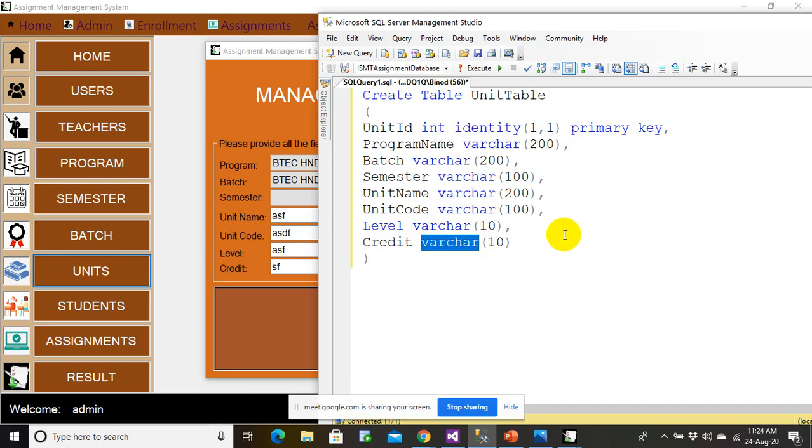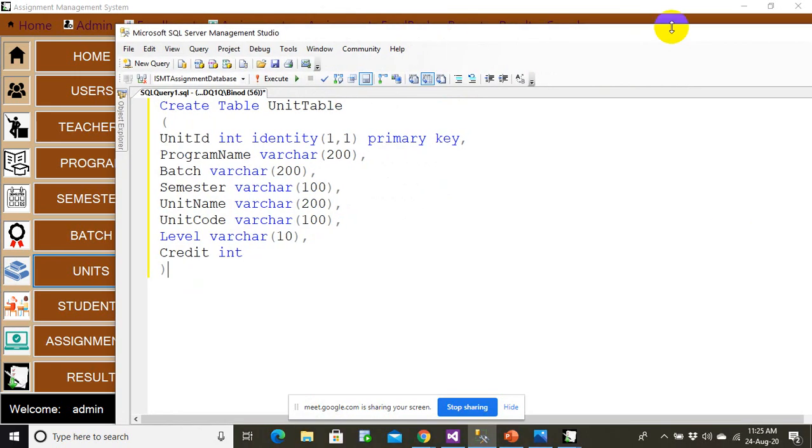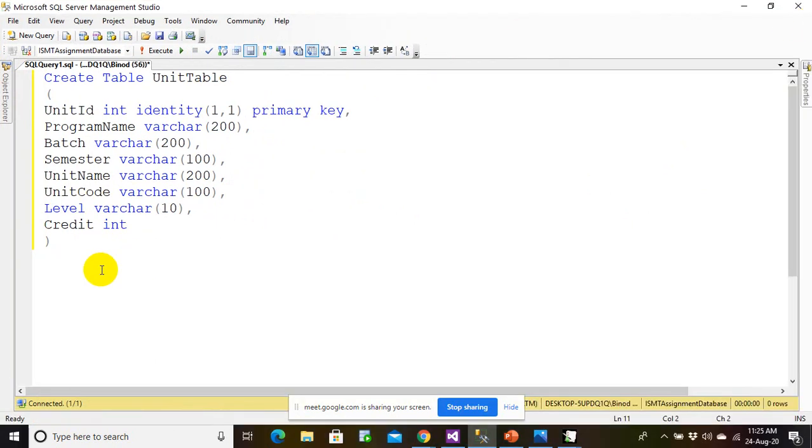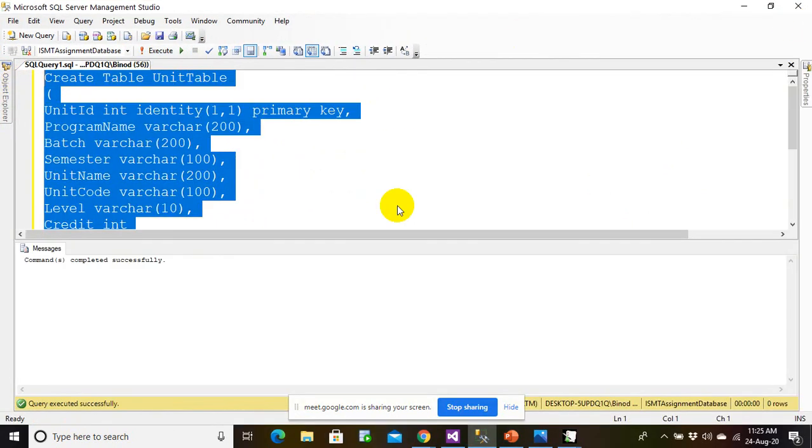Let's make it integer, because credit is an integer value. Sometimes I might have to compare the subject whose credit value is more than 15, so in that case I just cannot do that. I just need a credit integer. Okay, since we have done all the table values here, I think is there anything missing? Program, batch, semester, unit name, unit code, label, and credit is done. So let me maximize this and let me execute this. So table is created, absolutely fine.